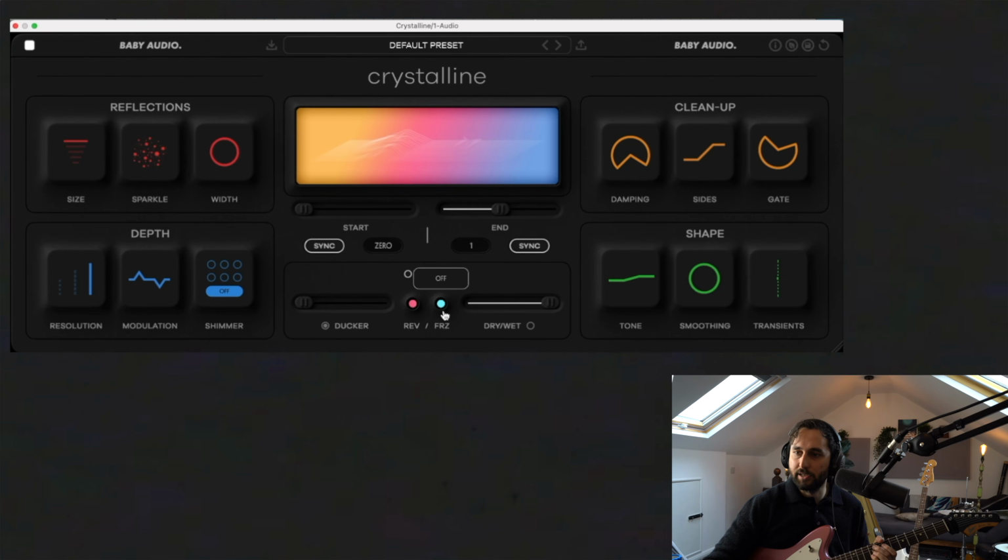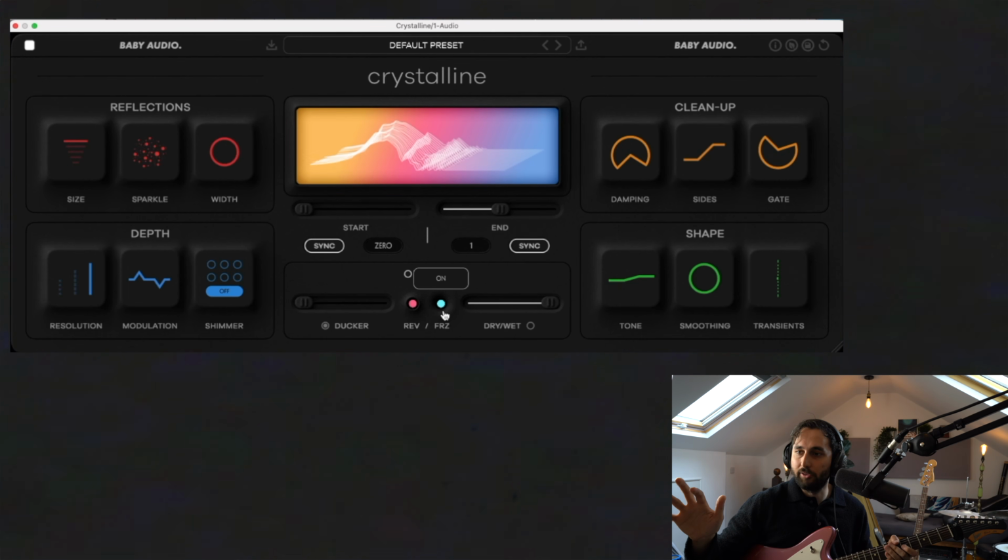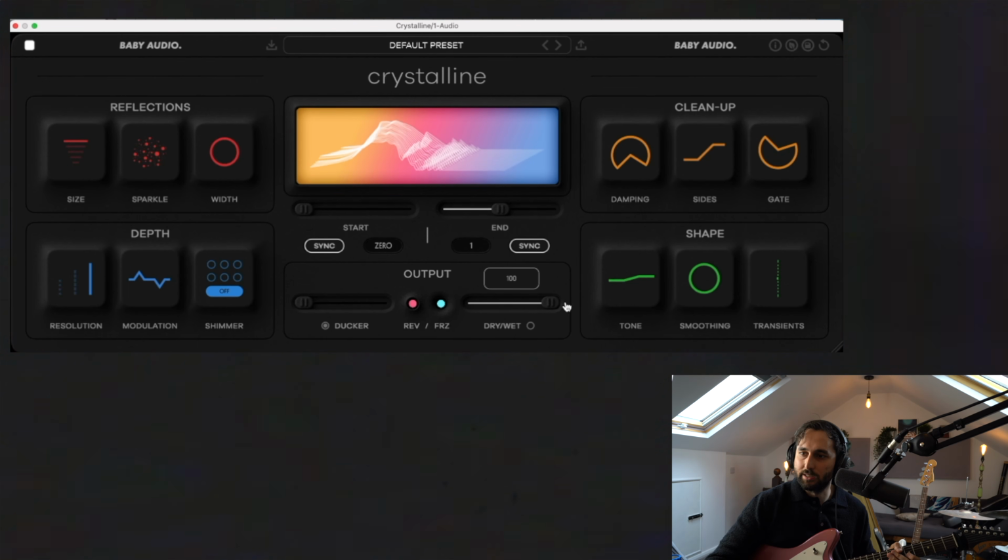And then you've got this freeze feature as well, which effectively just freezes the reverb when you press it. And then that's just going to blend for ages now. And what you can do with this is use it for like transitioning or just creating pad sounds. Another really cool feature to have on there.